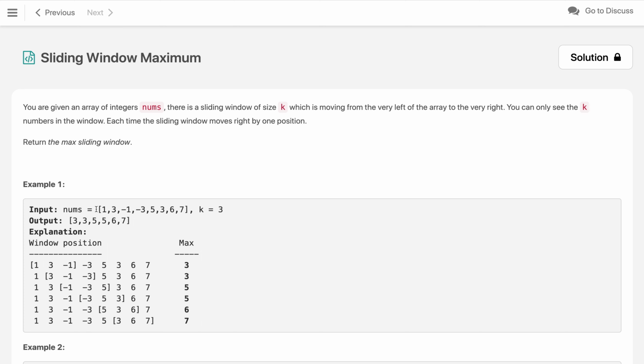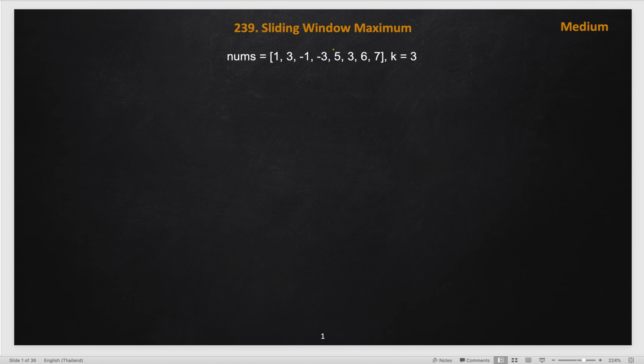So for example 1, this is our input array and the window size is 3. So let's understand this problem over here. Initially the first window will be this. So these 3 elements will be there and the maximum among these 3 will be 3. So 3 will come first in the first window, then the window will move from here to here, then again the maximum is 3.